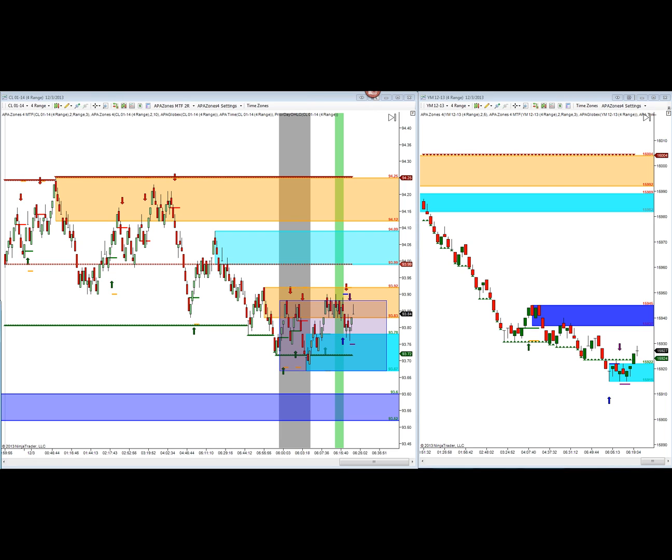Okay, so it looks like on YM we've come down here and we're making new Globex low levels. I see us inside of a 60-minute demand right now off of an RTH chart, or regular trading hours chart. So definitely an area that I'm looking at for a potential reversal.